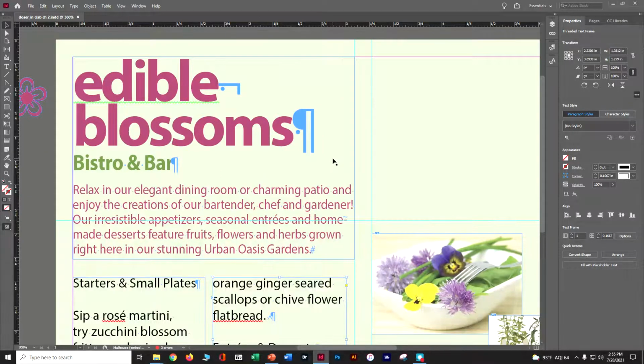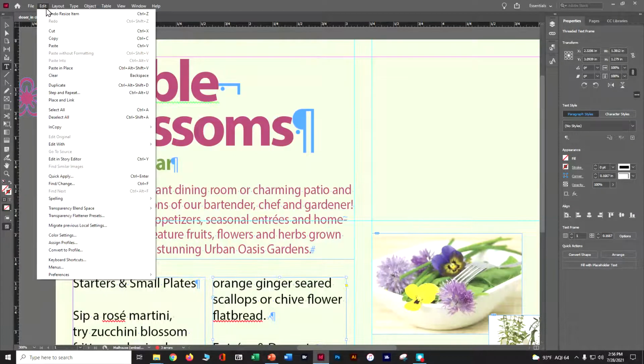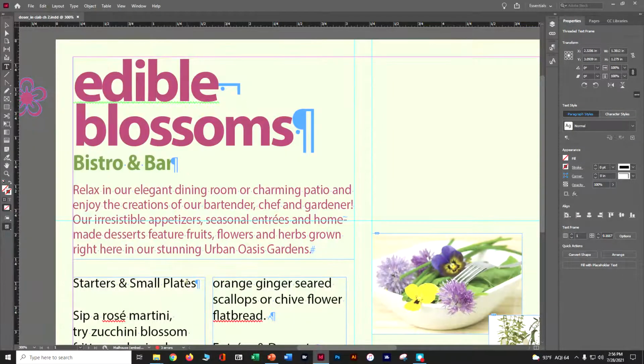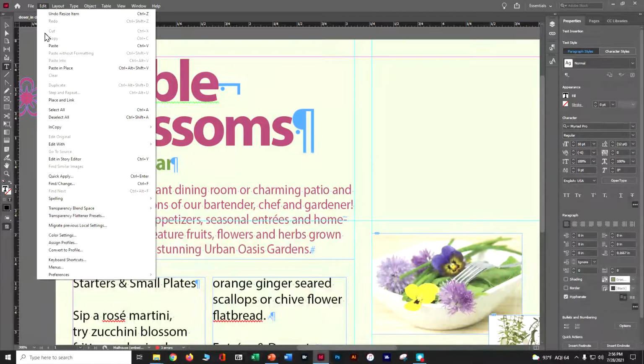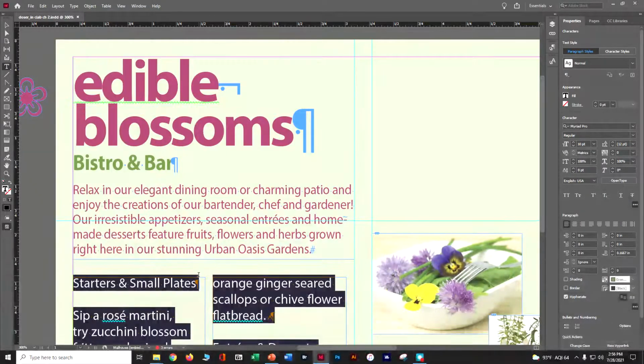All right, so one of the first things we are going to do is apply some paragraph styles that are already created. Let's grab our type tool. Hold on, where are we at? We want to click in this one, so we're going to be in here. Now we want to do Edit, Select All, so it's going to select all that stuff.